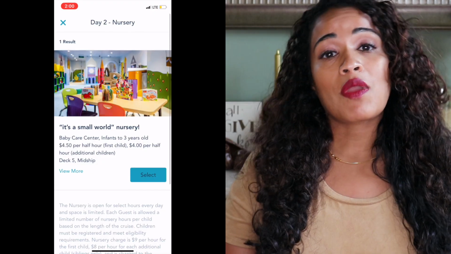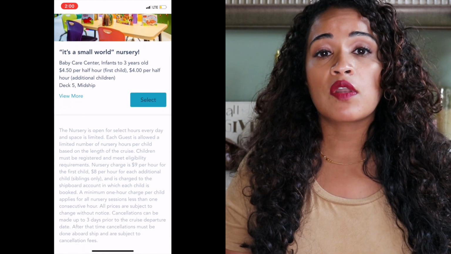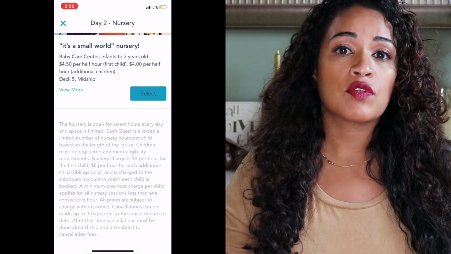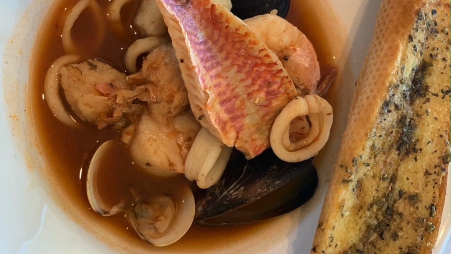Once you book your Palo brunch or dinner reservation or Remy, quickly go back and book your nursery time slot, and give yourself a little bit of time before and after so you don't have to rush back to get your child and you can really enjoy your experience at the adult dining restaurants. And keep in mind, those are an additional charge.